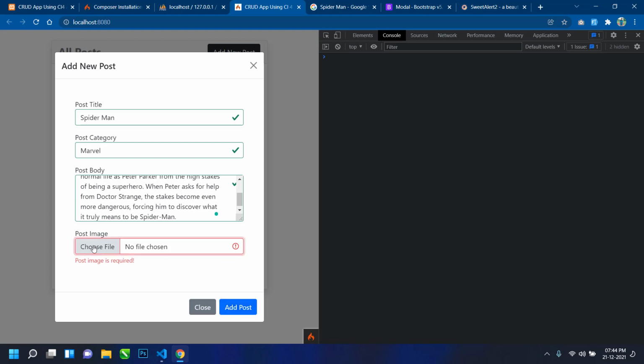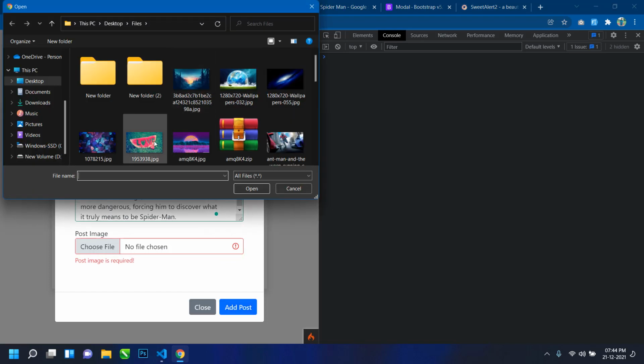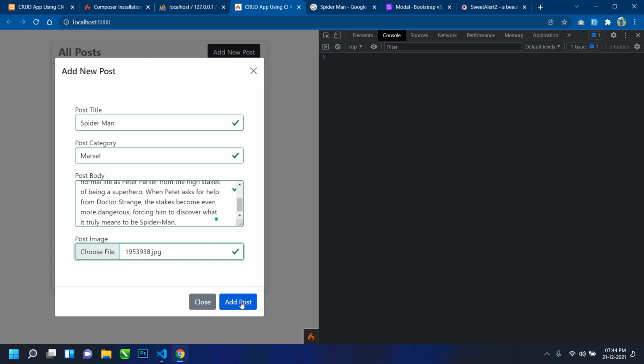Okay, now if I select any image that is bigger than 1 MB, like this, you can see the size of this image is bigger than 1 MB. So if I select this and click on add post, then you can see we are getting error true, and in message we are getting image is too large of a file.